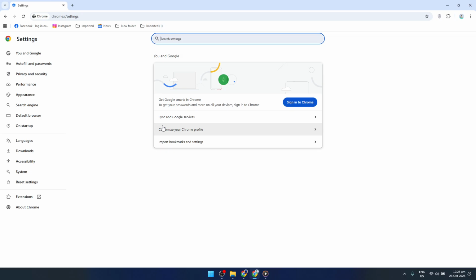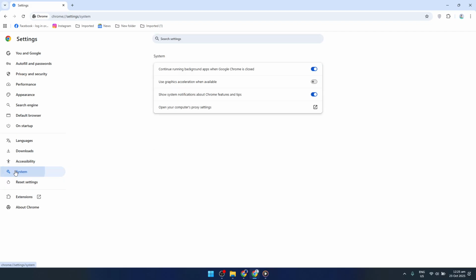Upon clicking Settings, you'll be taken to a new tab that displays Chrome's settings interface. This interface may seem complex at first, but don't worry, just focus on the task at hand. Within this interface, you'll need to look towards the left-hand menu and locate the section labeled System. Go ahead and click on it. This section governs Chrome's performance-related settings.